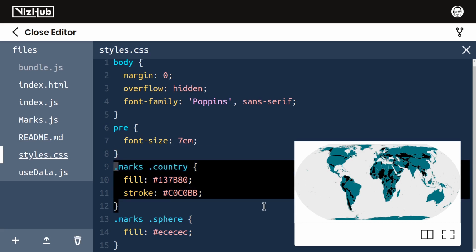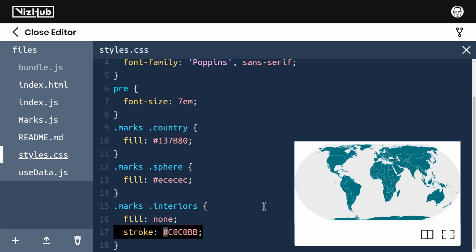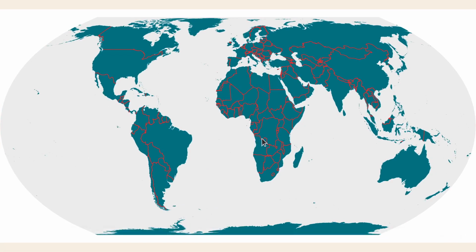We don't want them to be filled. We can make a new block of CSS to style our interior, and the fill for that should be set to none. Or no, I think it was actually interiors. There we go. Now we can get rid of the stroke on our countries. And let me make this stroke a vivid color like red, just so we can visually confirm that in fact it's only the interior borders now.